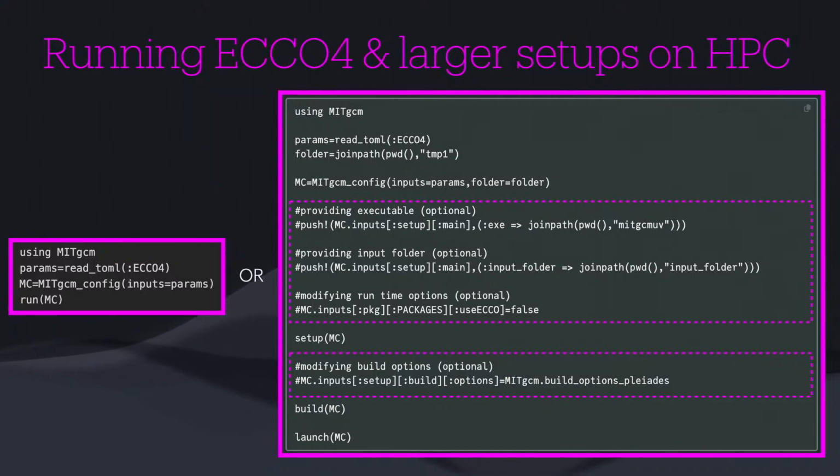The reason I'm showing you this is mostly to show you the right-hand side. So the right-hand side is, using MIT GCM, blah, blah, blah. The first 3 lines is the same as before. Forget for now what's in the boxes, then setup, build, and launch. So exactly the same as before, but the reason I'm showing it is there are boxes in the middle where we're now going to modify what MIT GCM is doing. For example, we are going to say, well, I've already built this thing, so I don't need to recompile every time. So I can provide the link to the executable. I have a lot of input folders, like the same as Simone was telling you about.